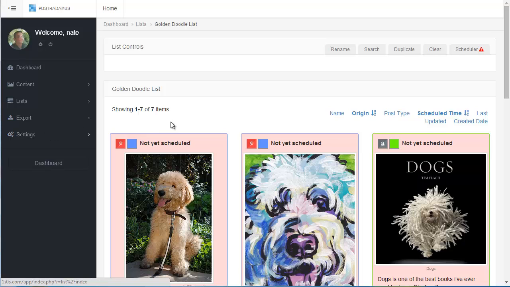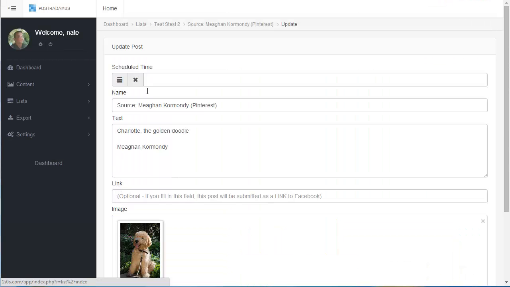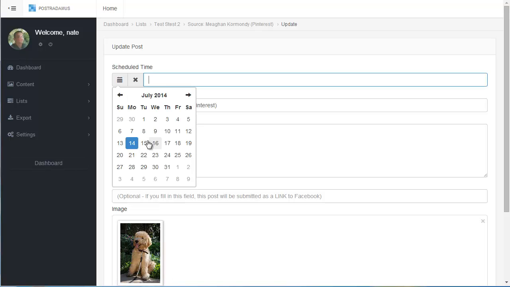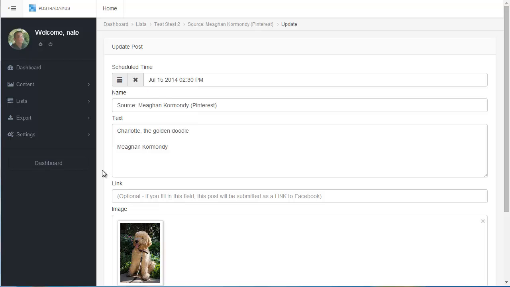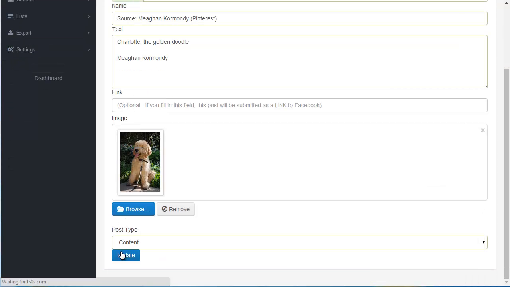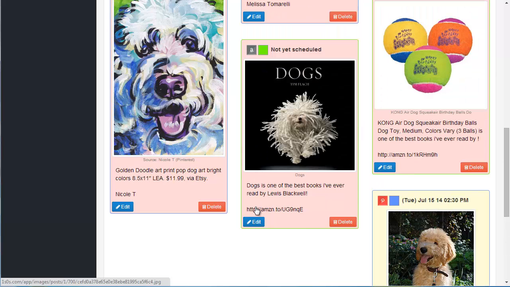So what I'm going to do, I mentioned this in another video, but you could click on an edit button right here for a post, and you could give it a time and a date. So I'm going to do that now, and then I'm going to update it. And that's a perfectly valid way to schedule out your list. I could keep going here and make sure each of my posts have a date and a time.